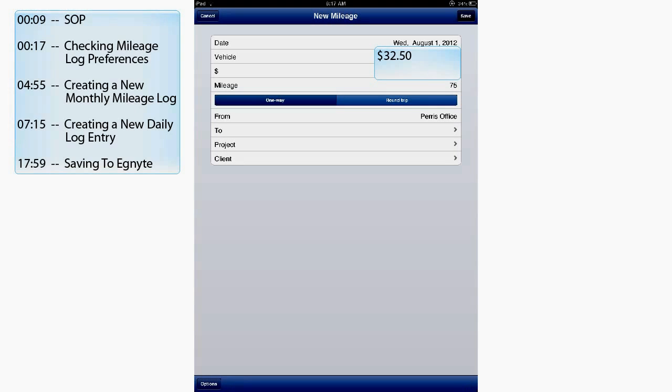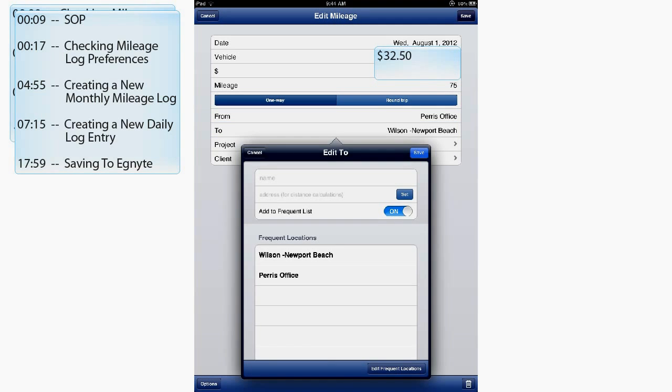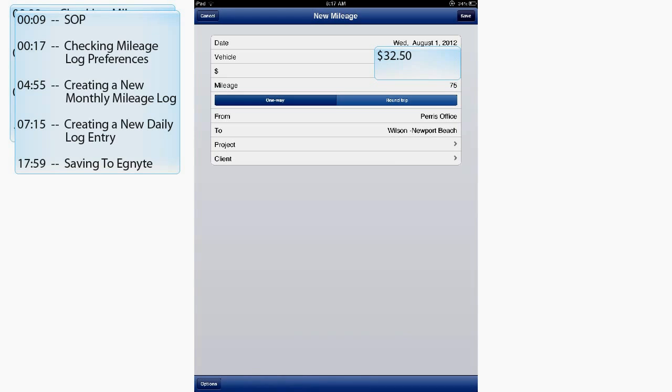So once that From location is set, we're going to need to click on the To location and select that as well. So we'll go ahead and tap that To column. Once we're in the Edit To column, all we're going to do is just click on Wilson-Newport Beach, and we're going to make that our destination. And now you can see that Wilson Newport Beach is on there as the To location. So we're leaving from the office in Paris to Wilson in Newport Beach.